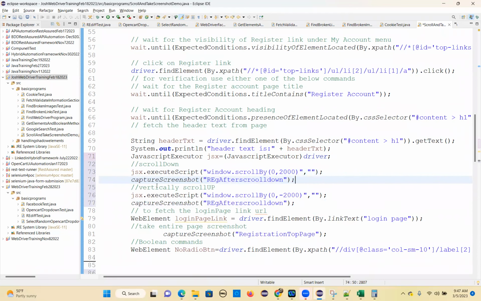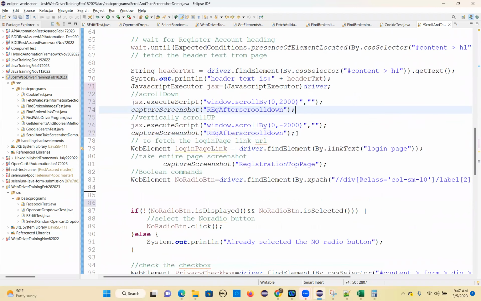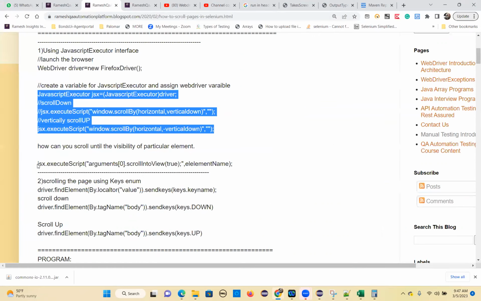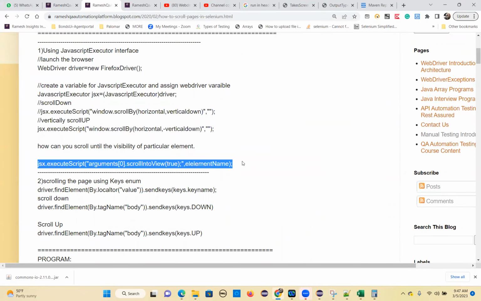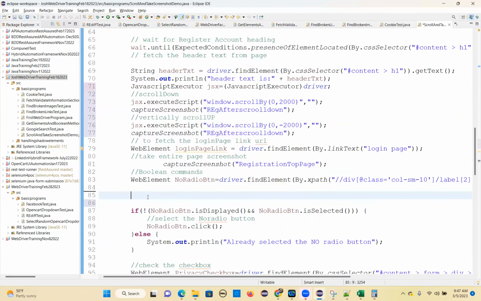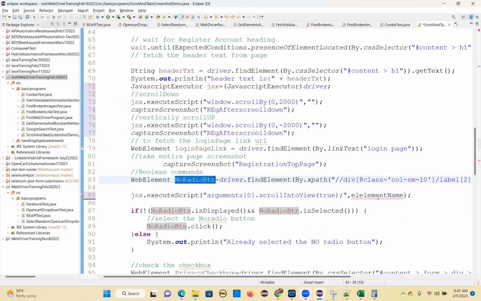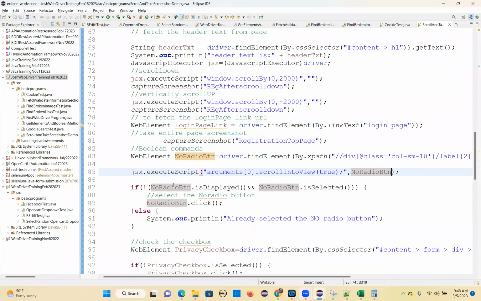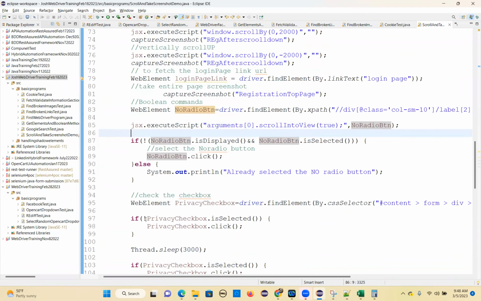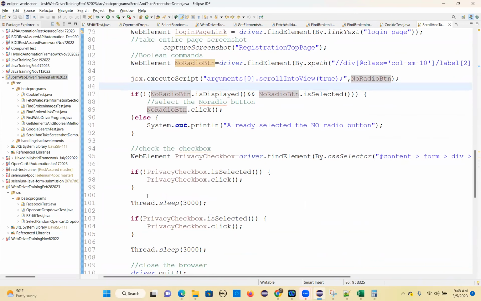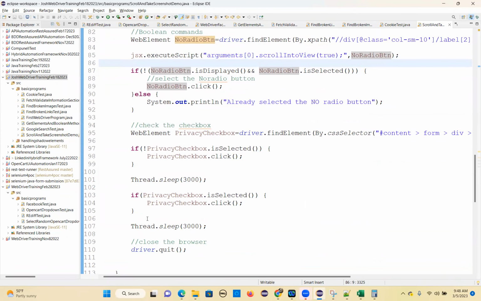So basically you are calling the scroll down and scroll up. That's it. And I want to scroll for the element. Which element? This is the one. I want to scroll for this element, the no radio button. I'm just passing the no radio button. This is how to scroll for the element. That's it. This is what I want to cover, and capture the screenshot here also. Last one, right? The privacy policy checkbox. You can take the screenshot here.